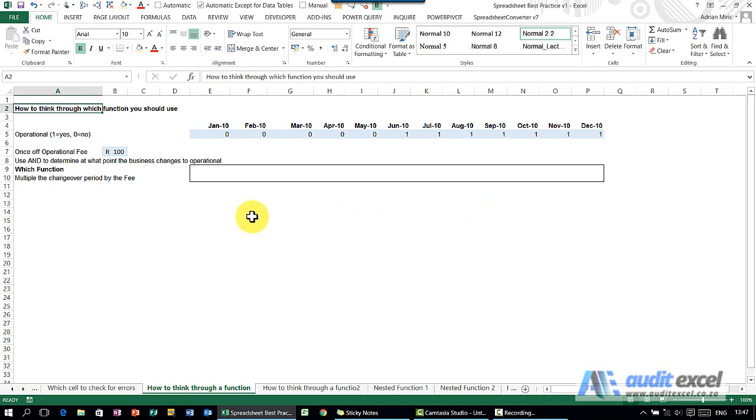So for example, what we've got here, we've got our little header, and you'll see there's operational yes and no. And now we've got a once-off operational fee of, in this case, 100 Rand. So the question is, what formula do I use to somehow, out of this, get where the once-off operational fee is? So I know logically that if I come here, it looks like it should be there. Okay. The question now is, how did I know that?